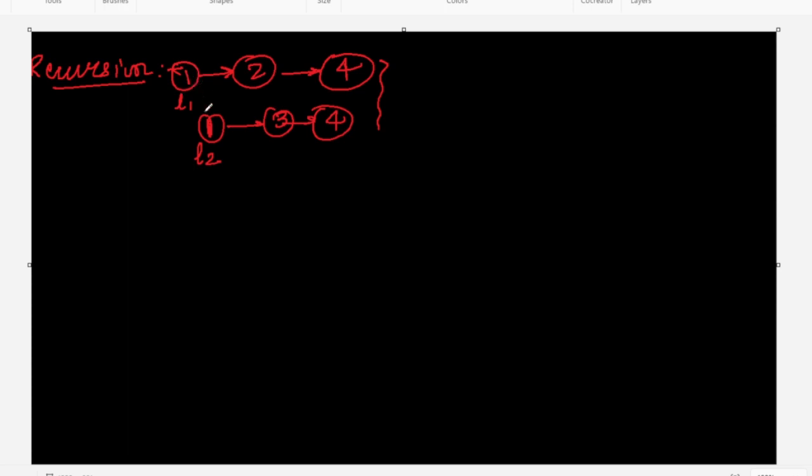Suppose if list1 is less than list2, then we call the method, and in that method we give the parameters list1 dot next and the same list2. In the other case, if list2 is smaller than list1, then we call the method with updated parameters list2 dot next and list1.